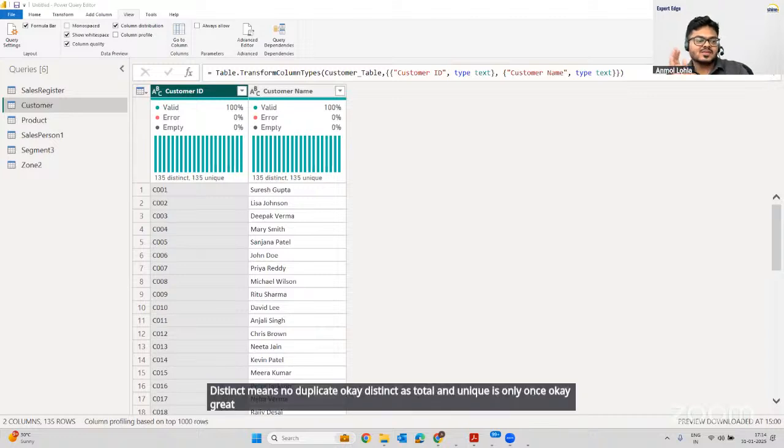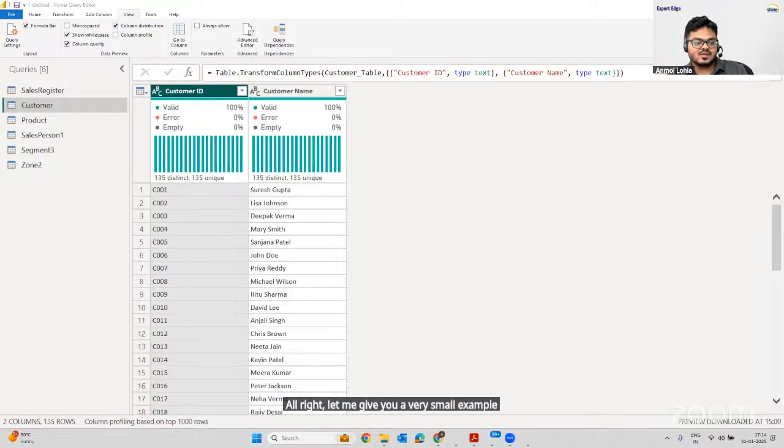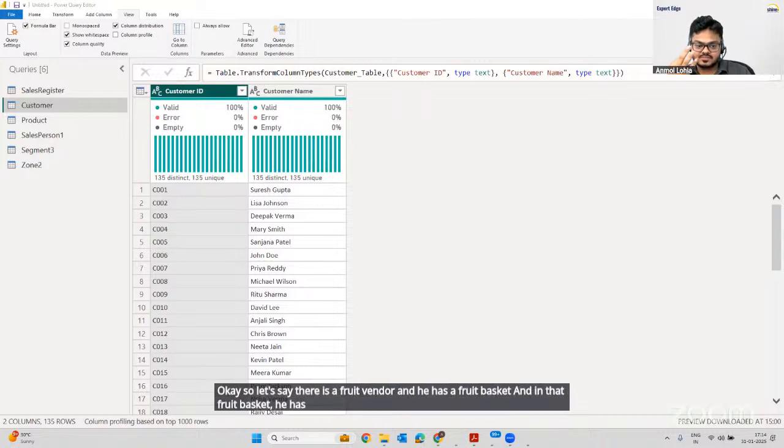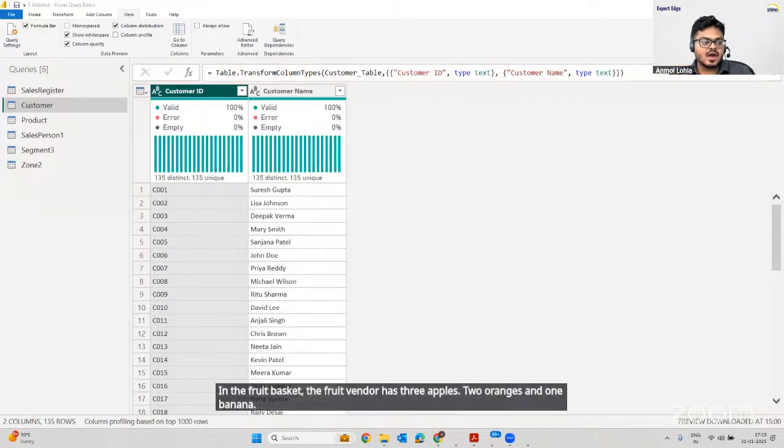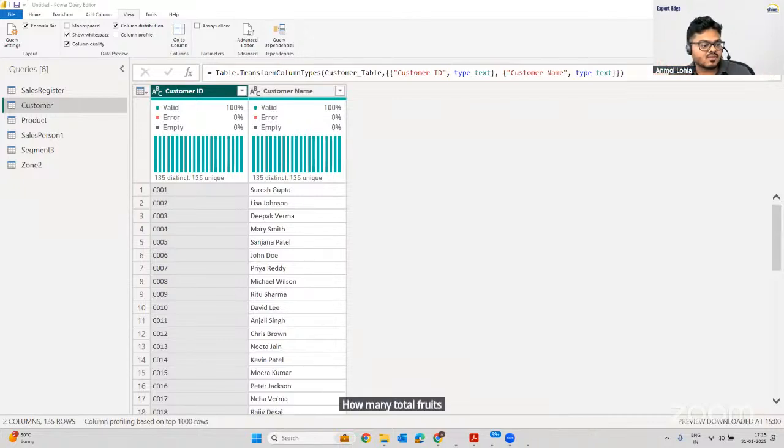All right, let me give you a very small example about distinct and unique, okay? So let's say there is a fruit vendor and he has a fruit basket, okay? And in that fruit basket, he has three apples. Please listen very, very carefully. In the fruit basket, the fruit vendor has three apples, two oranges, and one banana. How many total fruits does he have? Three apples, two oranges, one banana. 3 plus 2 plus 1, 6. Okay. So there are six total.